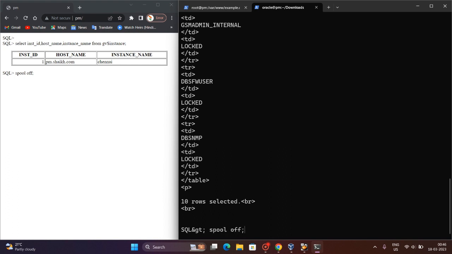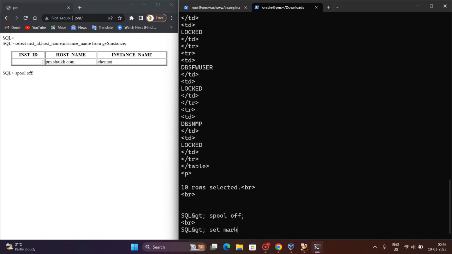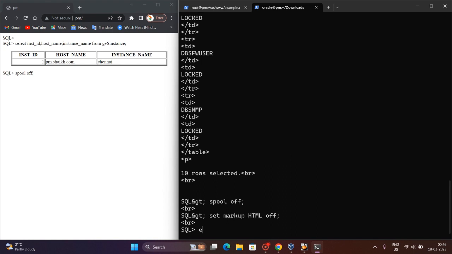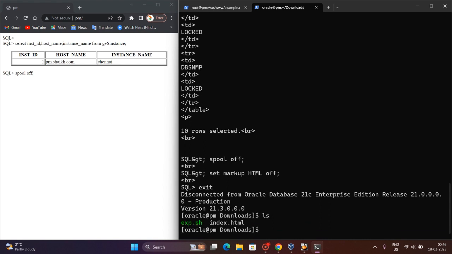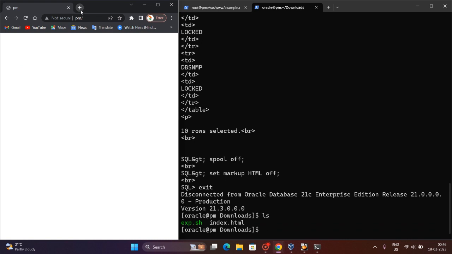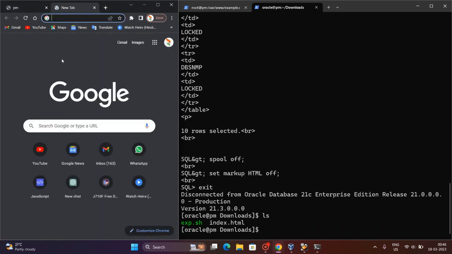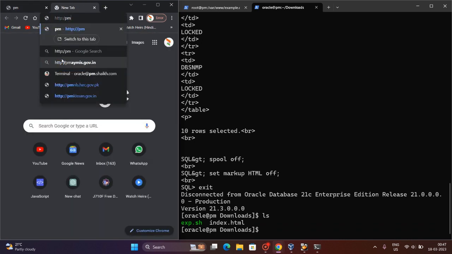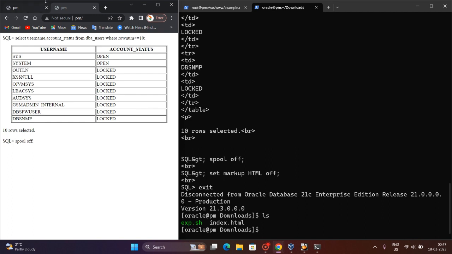Now finally we will turn off the spool. Now set markup HTML off. Done. Let me refresh it again. You can see here we are getting the output in this way. So in this way we can generate an HTML report.